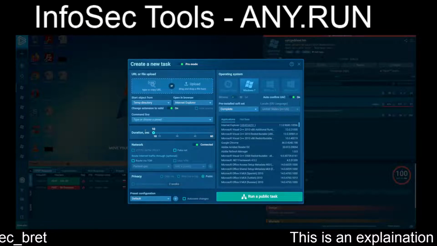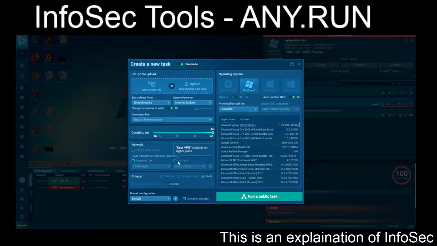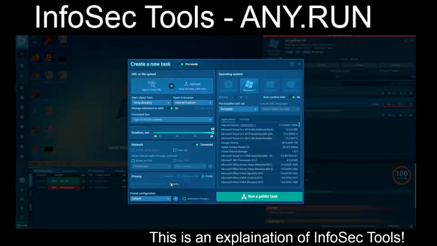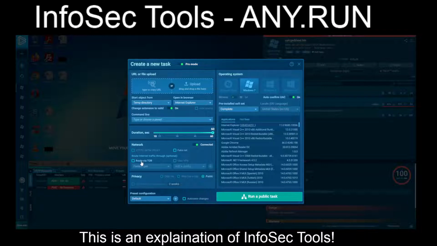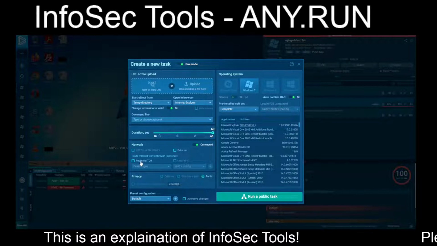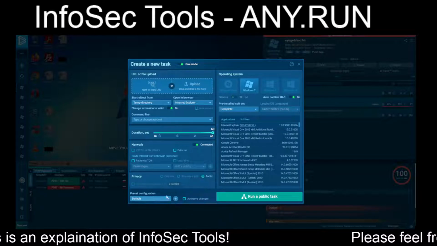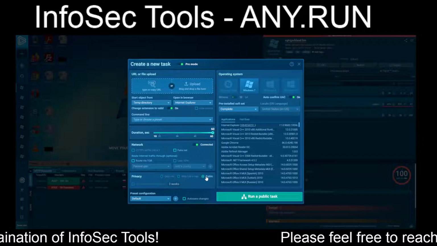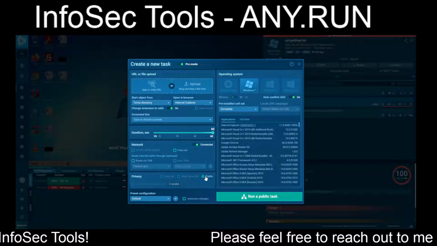Durations, again, 10 to 60 seconds, but once the sample's going, you will be able to extend the time. So you can do FakeNet, underneath network, you can route it through Tor. Tor is generally what I tend to do for most of these samples that I upload. And again, because it's free, no privacy. So basically anything you submit is public.